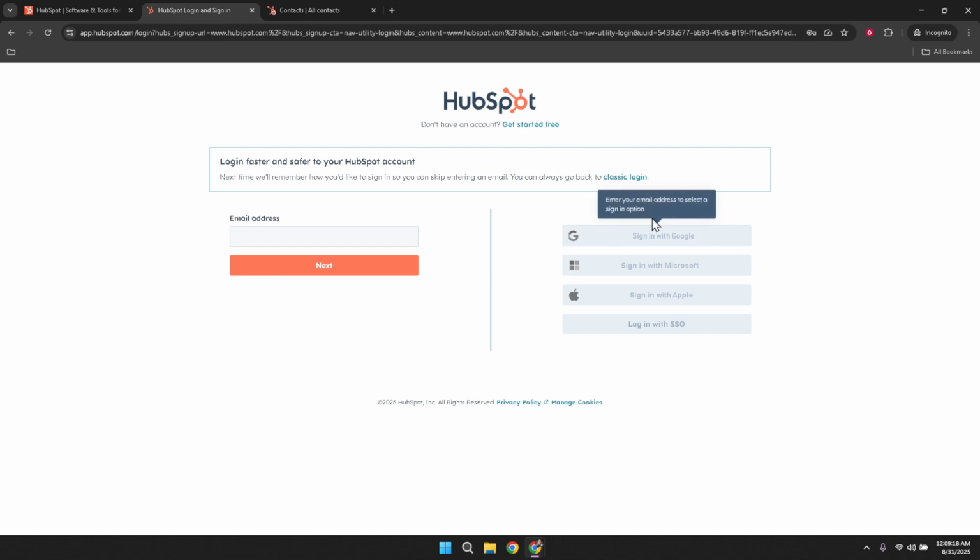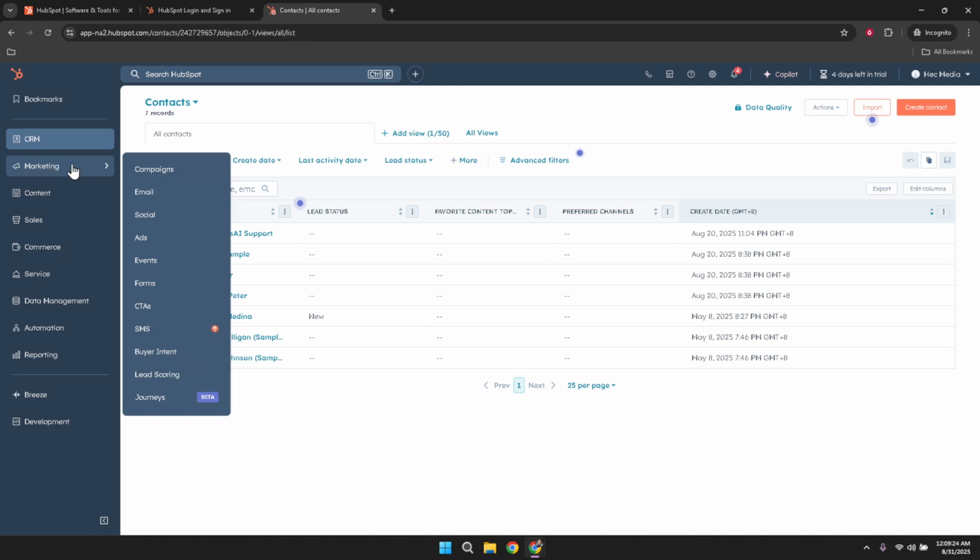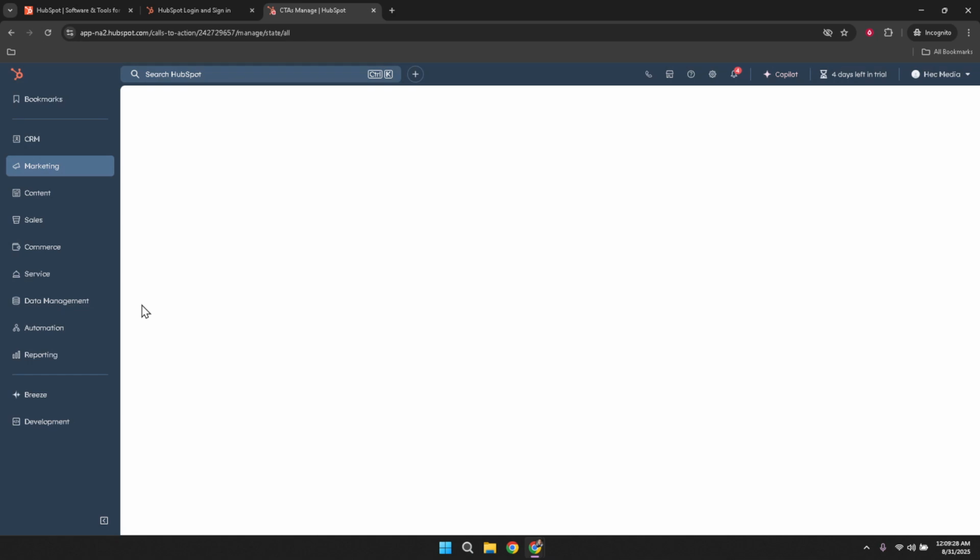Now that you're logged in, it's time to start creating your pop-up form. Navigate to the Marketing tab on the HubSpot dashboard. You'll find this at the top of your screen. Clicking on Marketing will reveal a drop-down menu where you should select CTAs. This, in HubSpot terms, stands for Calls to Action and is where you will manage and create all your pop-up forms.